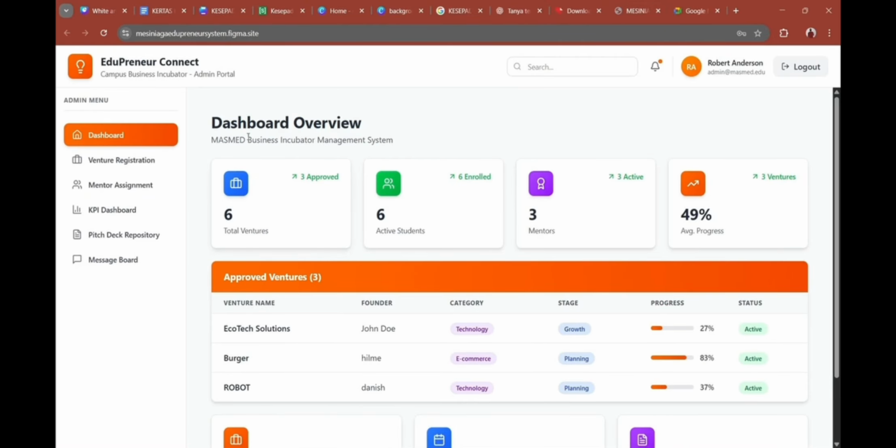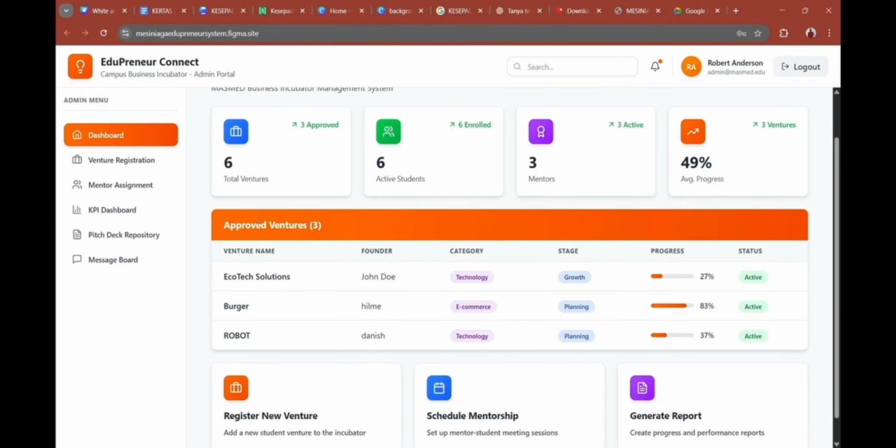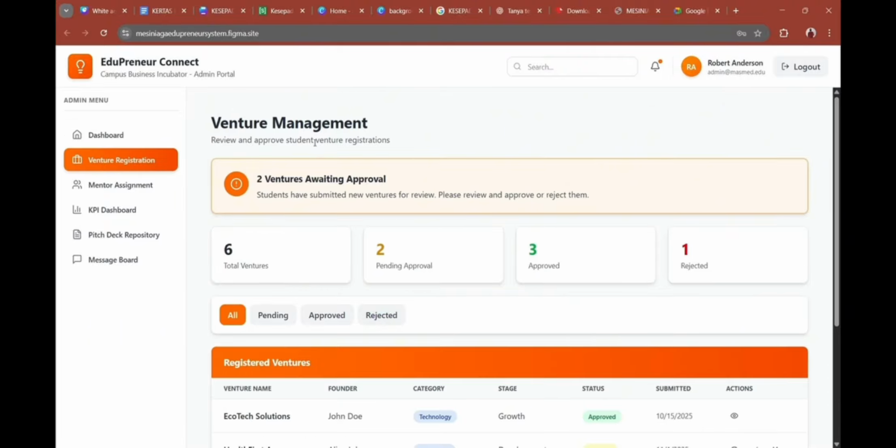At the very top, it shows the total ventures that have been approved and not approved. It also shows the total students that have enrolled, 3 mentors that have been assigned, and the average progress. Here are the approved ventures, of which currently only 3 have been approved, and it shows their progress and status. Now we're going to see the venture management.